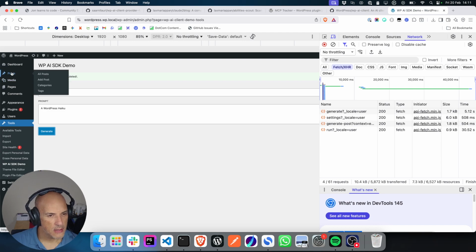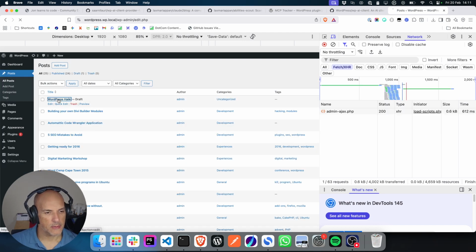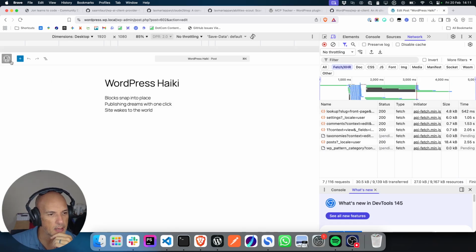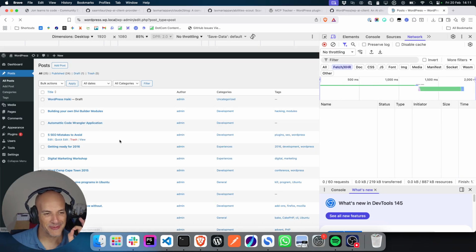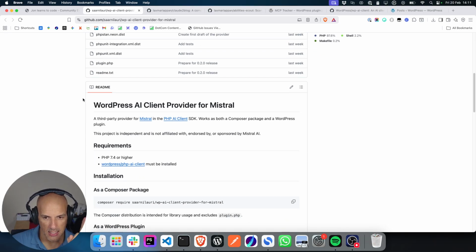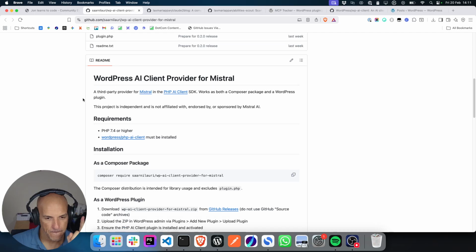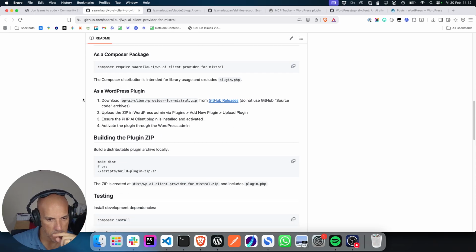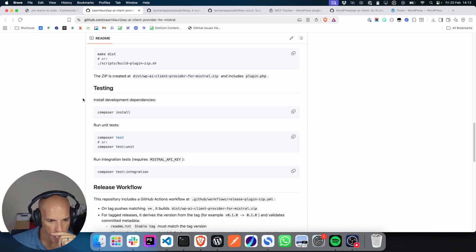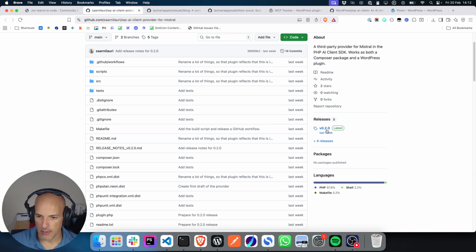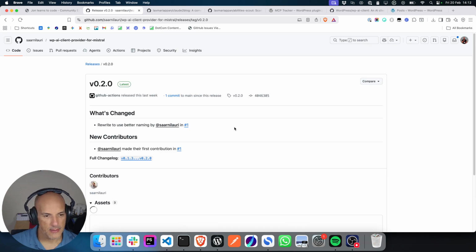Okay. There we go, WordPress haiku. So it's created, it's generated. There you go. But yeah, so we know that works, so we can use that as a test. So the Mistral provider essentially allows you to use Mistral models. So I want to see what this is all part of. So let's download the plugin.